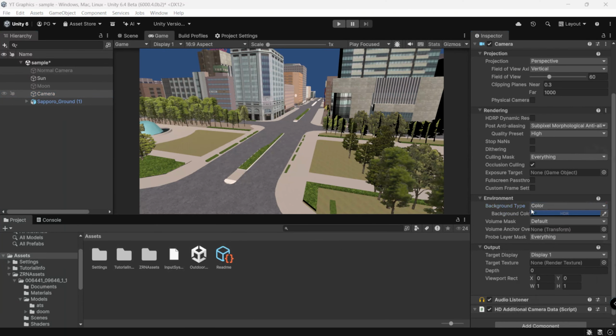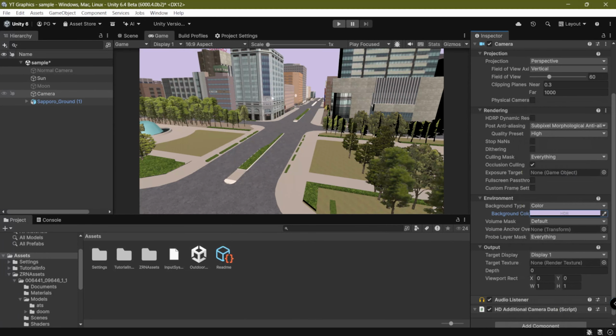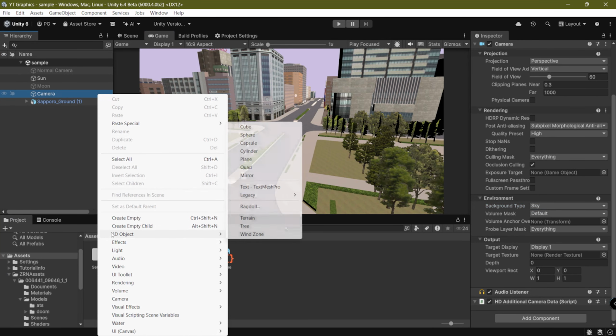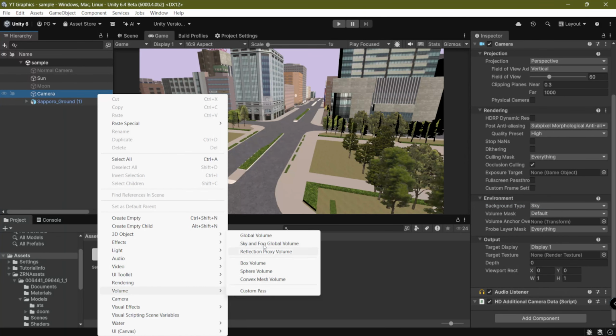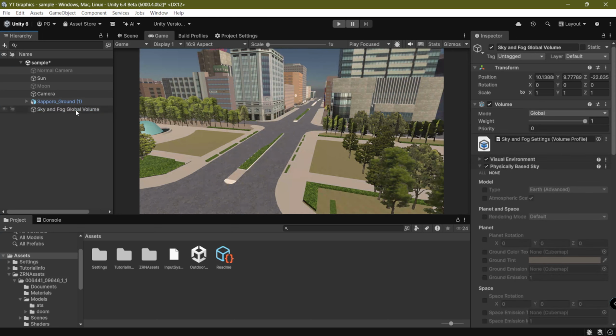So here it's a color. You could change the color if you want. If you want a simple skybox, you could change the color, but we are not going with that. Leave it as sky. What we are going to do is we are going to add a new value, and we get this one, the sky and fog global value. All right, let's hit add.